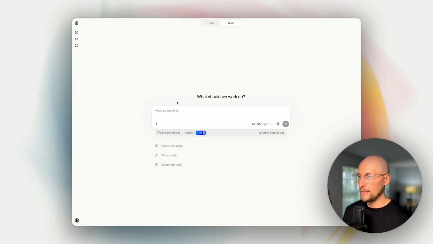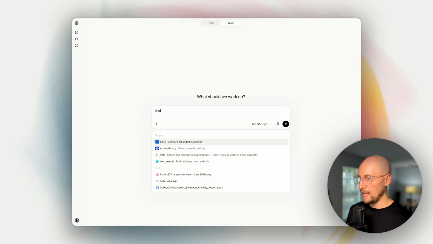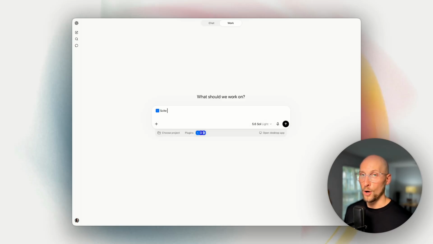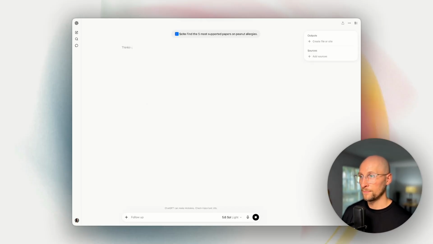I'm going to go over to ChatGPT here, and we're going to say @Scite, which is what we would use to call the plugin, which is what ChatGPT refers to for the MCPs. And I'm going to say find the 5 most supported papers on peanut allergies. Now this is going to search, it's going to find the supported papers based off of our Smart Citations that tell you not just that a citation occurred with a number count, but also how it occurred.